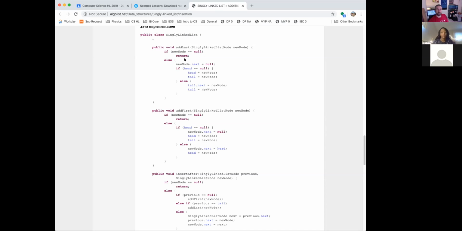So if we're adding a last node, so adding to the tail, what we see here is if for some reason the new node that we're trying to add is null, meaning you didn't try to add one, then it says get out of here, return. You're not even trying to add anything. Why are you calling this function? It's just checking to make sure you're not trying to add a null node.